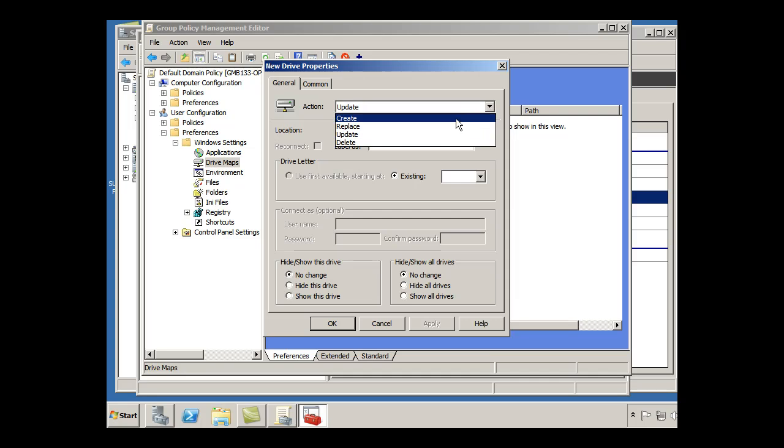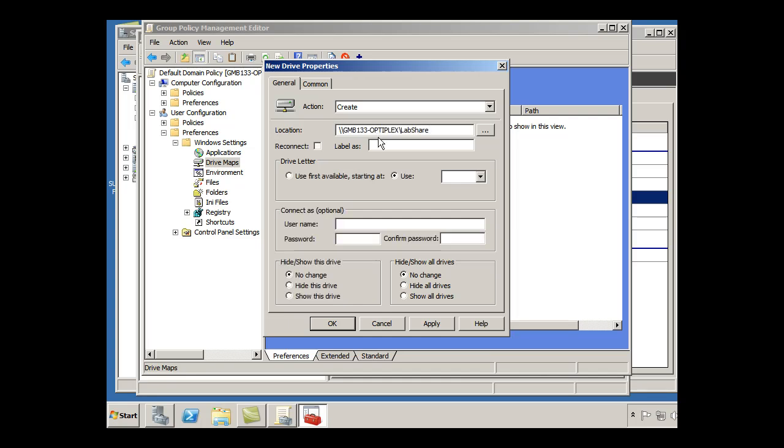One, we're going to create the mapped drive. Second, we're going to paste in the path to the drive that we copied. Remember that one? I do remember. Okay, and we're going to label it as, let's say, LabShare. And then reconnect: every time the users log on, it will try to establish the mapped network drive. And then we can pick a drive letter for our drive. We'll call this the V drive.